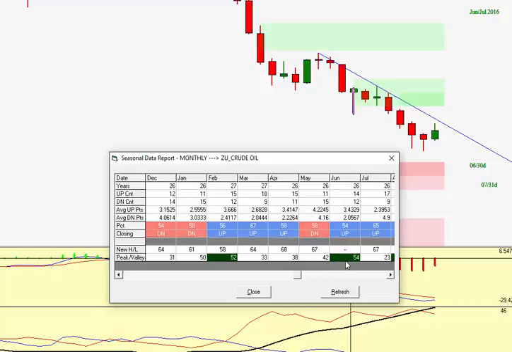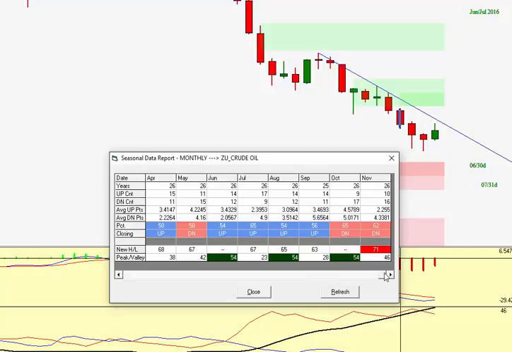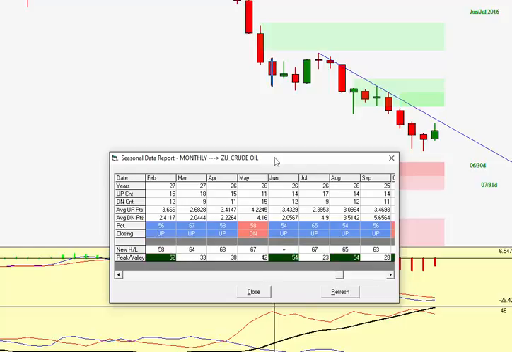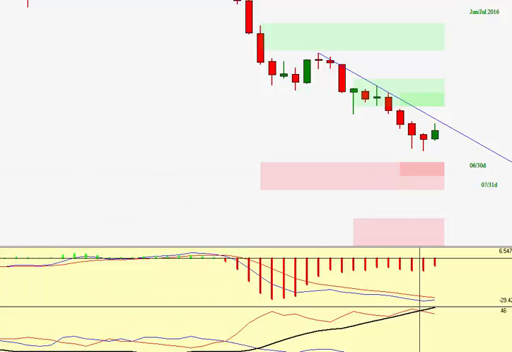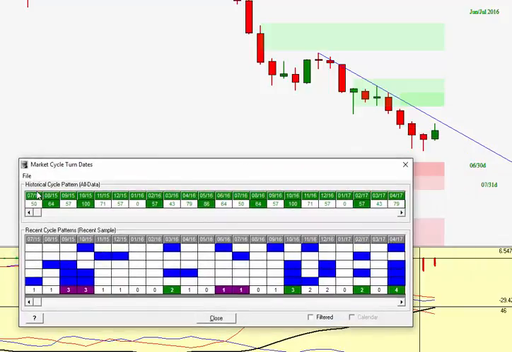So based on seasonal tendencies, we see that these previous months hit exactly on target. And we come over here and we see that June is to be anticipated, which is this upcoming June, for a potential change in the trend for the crude oil market. Now, moving that aside, I'm going to bring in another indicator here, and this here is the historical cycle pattern.